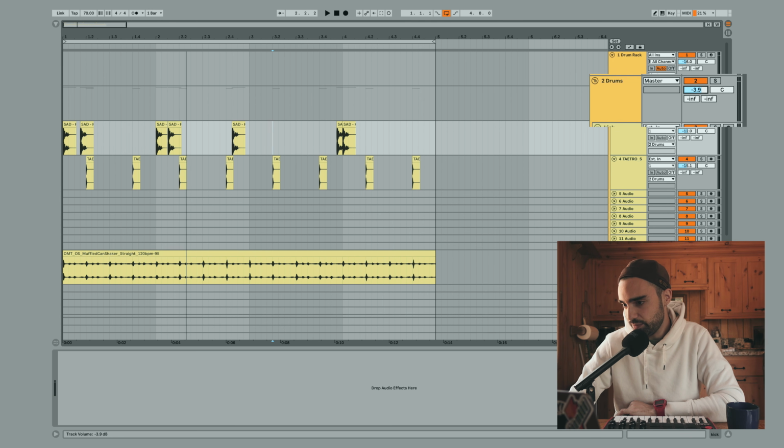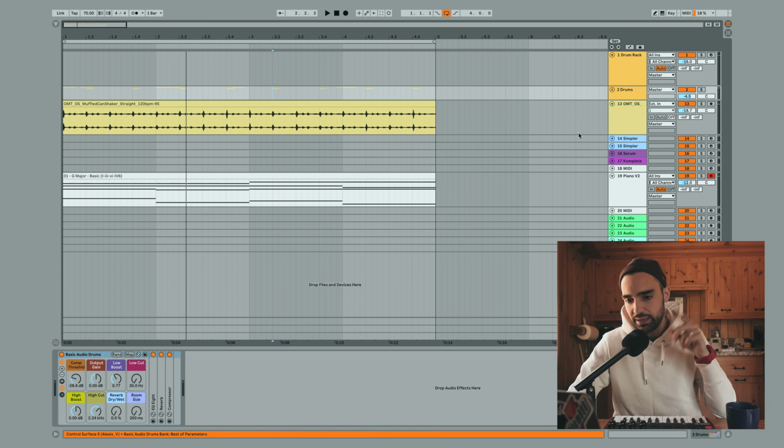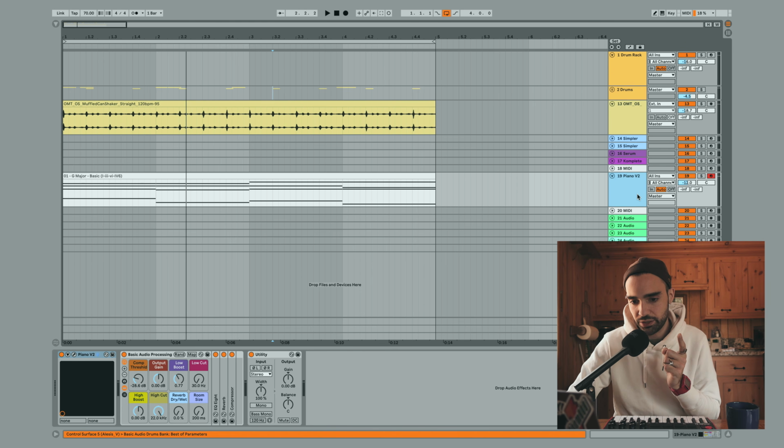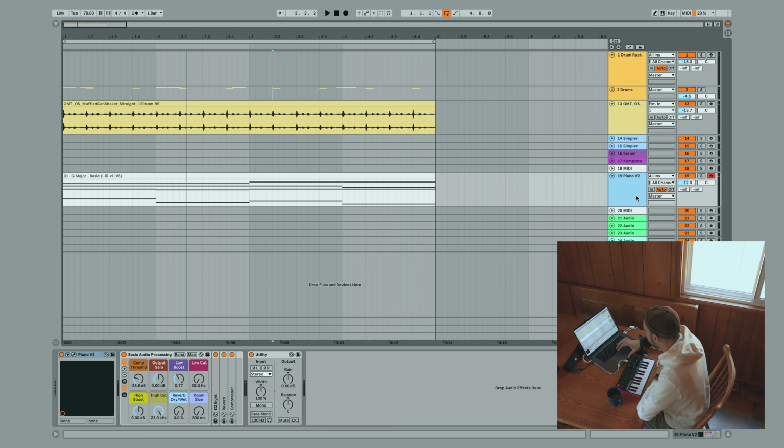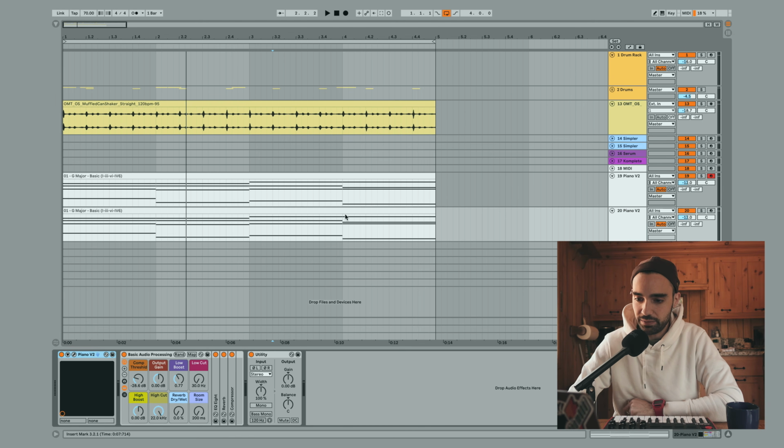Now, the drums might be a little bit too loud. I'm going to bring them down a little bit. Let's go back and look at our piano. I have something I want to try. So we've got our basic piano chord progression obviously going, but I'm going to duplicate this track. So now we've got two instances of this piano running.